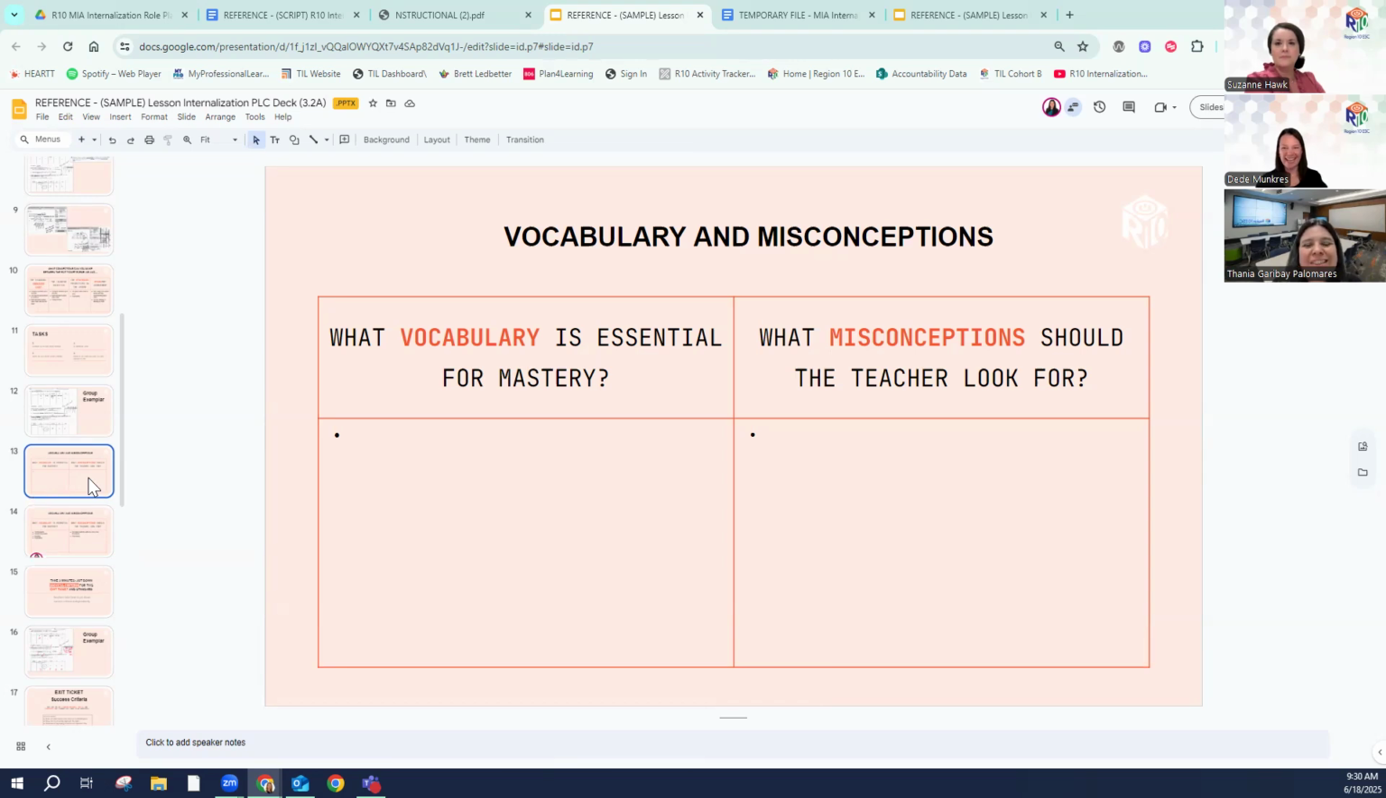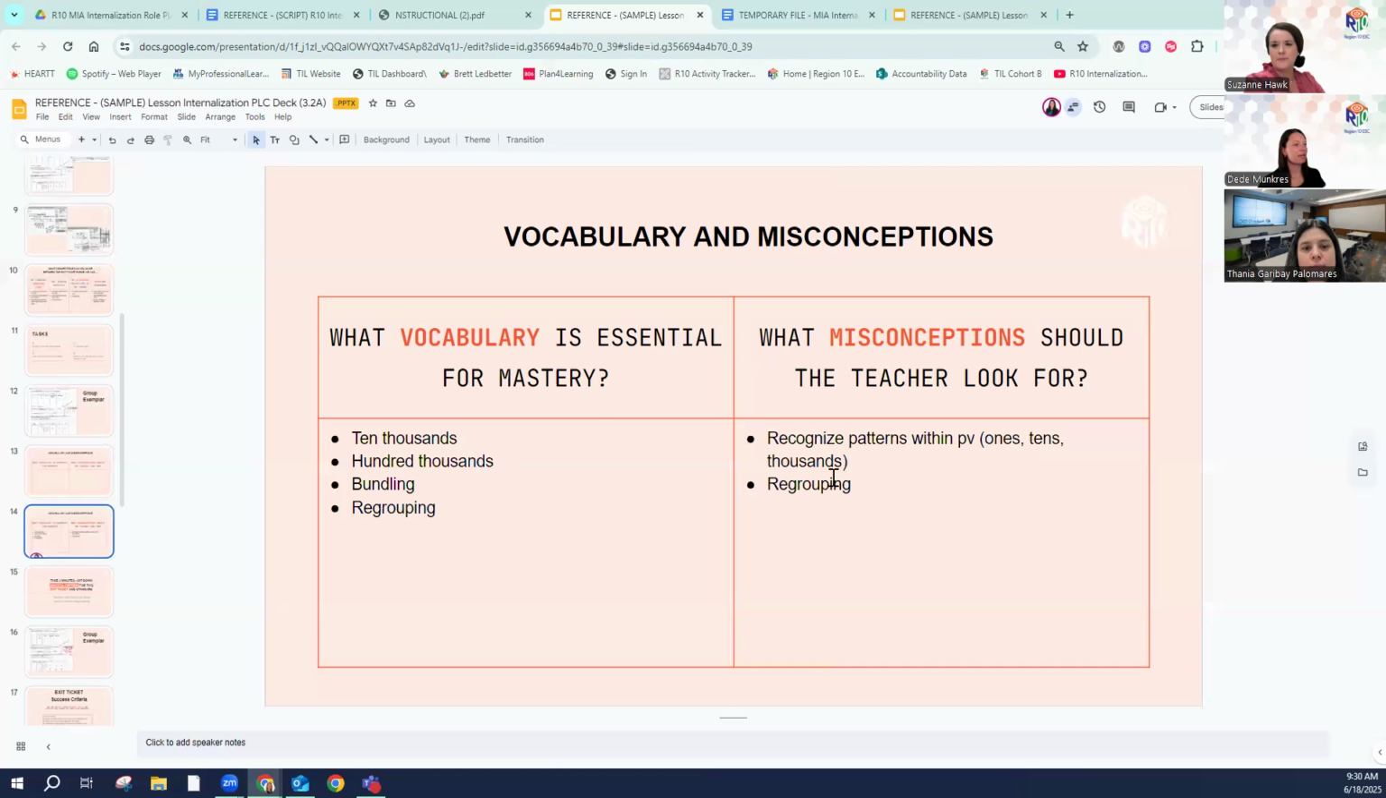Well, the bundling, sometimes not knowing what to do if they have 10 or more. So that can be a misconception. They also need to understand the pattern, like ones, tens, hundreds, and then that's repeated: 1,000s, 10,000s, 100,000s. Yeah, absolutely. So recognizing patterns, regrouping. I think these are all great things to look out for, and great vocabulary to keep repeating and reinforcing as we're working through the lesson.